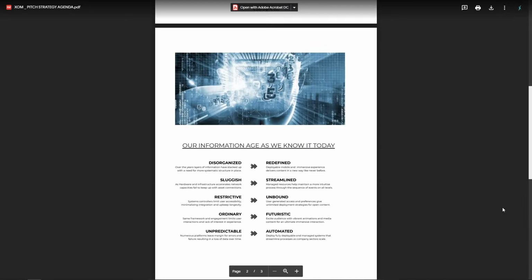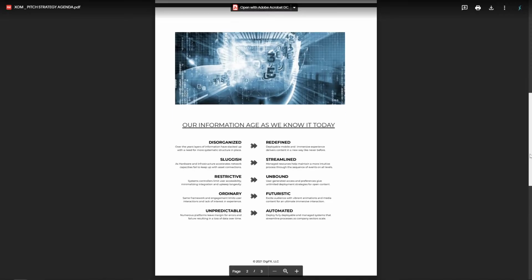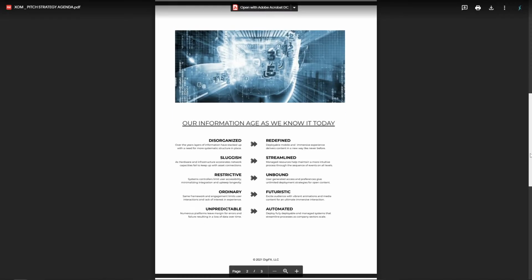And so on the next page here, I just have a quick write-up of some of those things I think are interesting to think about. Now, I will note that this is biased towards me being a tech-centric person. You may not all agree with some of this stuff, but at the end of the day, I'm just trying to make a point that there is room to improve and recreate systems that better serve us in this day and age. And so the information age as we know it today is disorganized in places. And there's so many layers over the years that have been stacked up that we need to redefine and employ mobile and immersive experiences that can better serve us in getting that data in front of us.